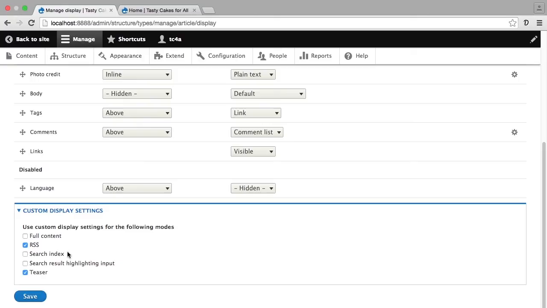The Display Suite module, which we've looked at in another lesson, is actually a module that will enable you to have additional view modes for displaying your content. That is a topic for a more advanced lesson.